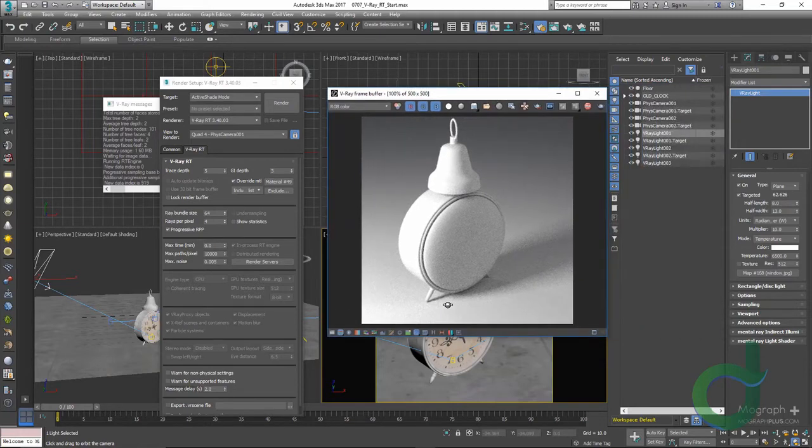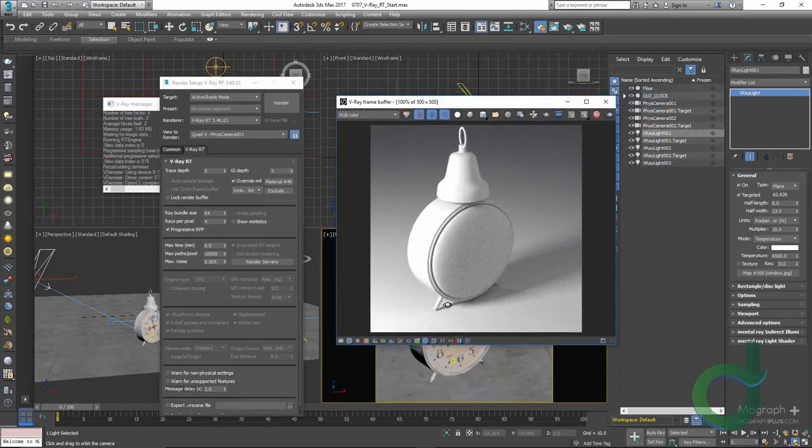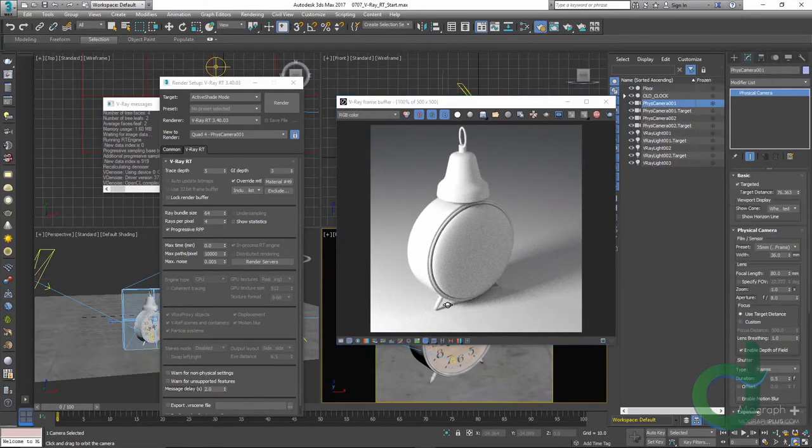In the performance section, we have some very useful options. Array bundle size controls the number of arrays that are sent to the V-Ray RT render servers for processing. Larger sizes increase the speed of the render but decrease interactivity and vice versa, especially when you are working with GPU mode and you have a sluggish interface. You can decrease this value to regain some interactivity.